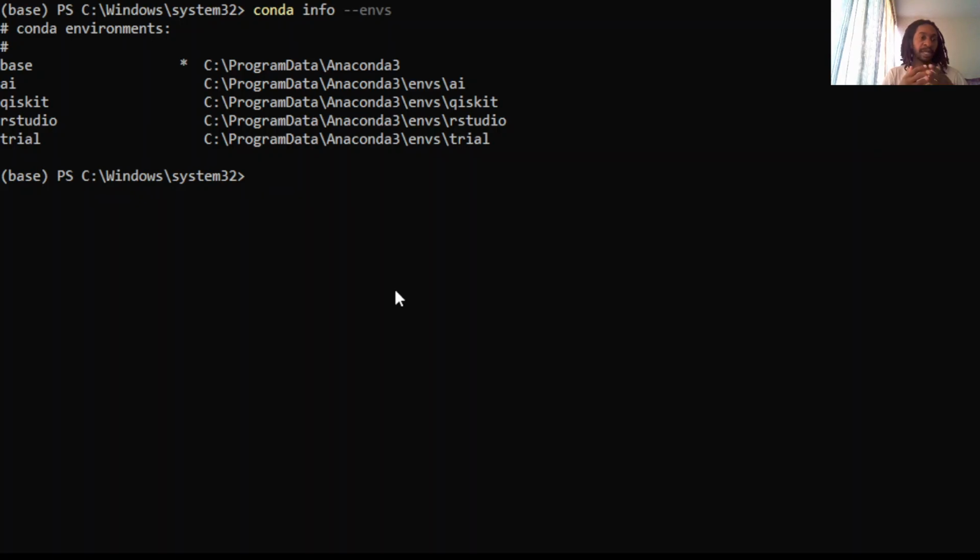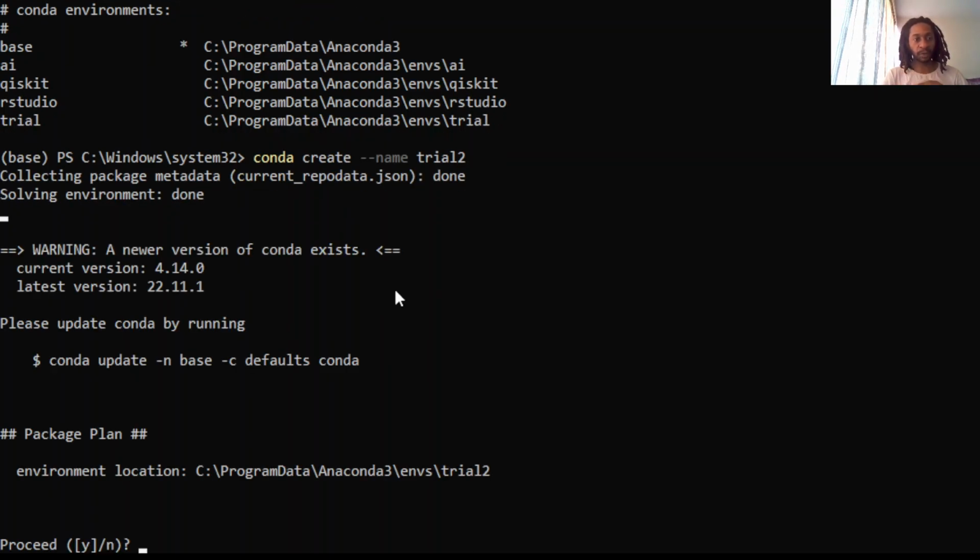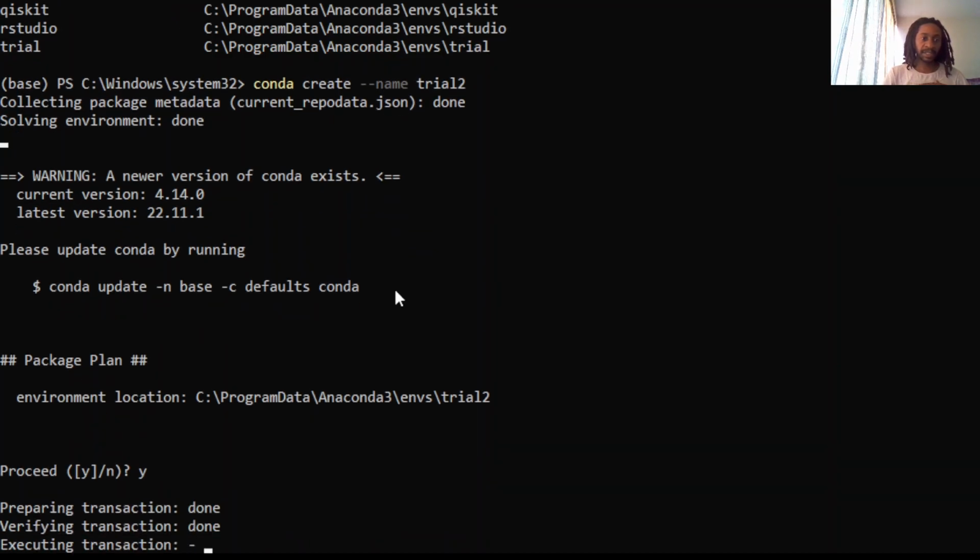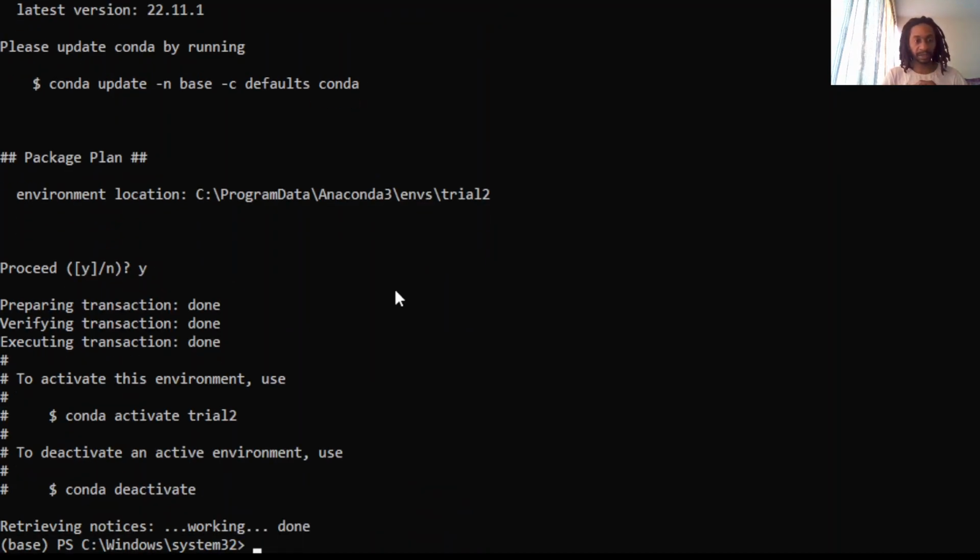Now, if I want to create a whole new environment, I will run the command conda create --name, or you can use -n, and then the name of your environment. Let's call it trial 2. Conda will create this environment for you, and all you have to do there is accept and say yes. So you have created the environment.